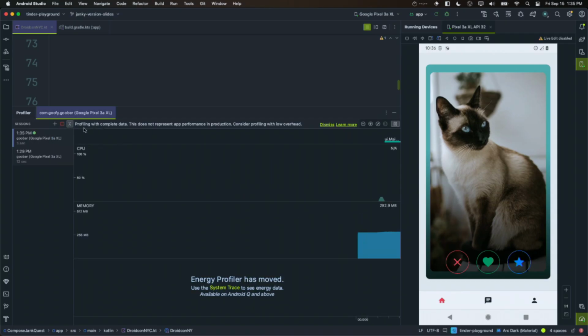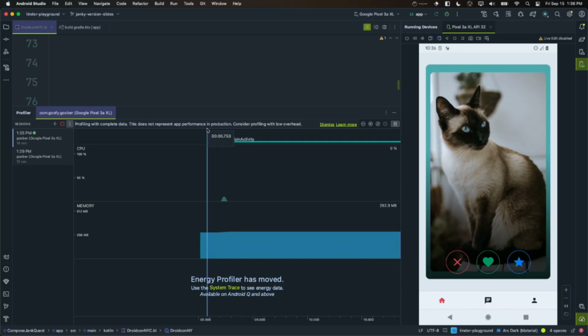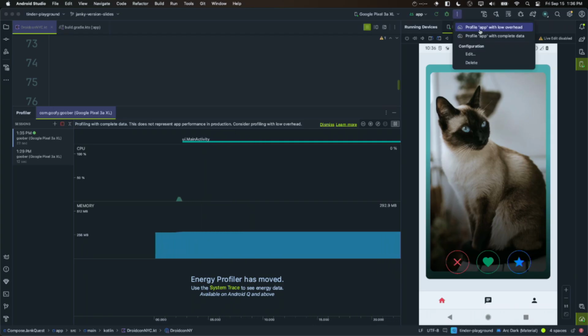While it's attaching, there's a little disclaimer here: profiling with complete data does not represent app performance in production. So if you are doing this in a real production app, to get the closest behavior to production, you're going to want to come here and choose the lower overhead option.